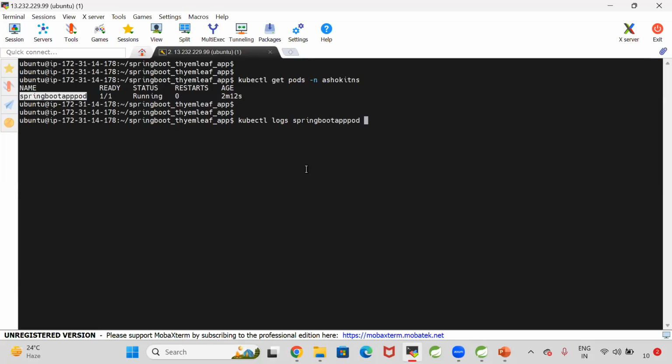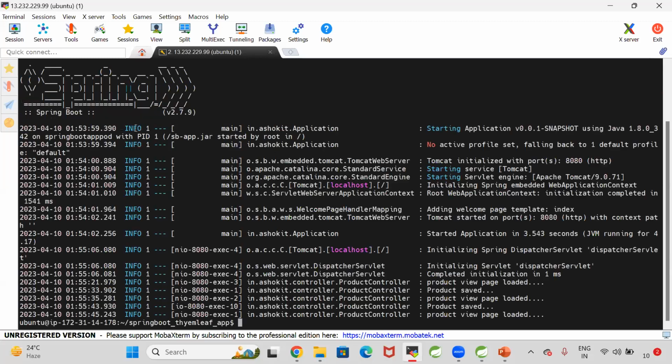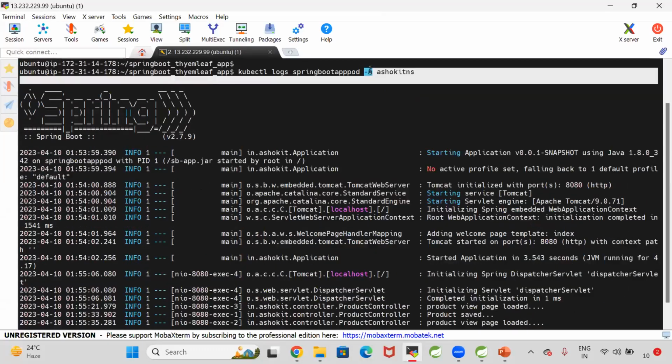So this is my pod. This pod is available under this namespace. Now like this, we can get the logs of our application. You can see product view page loaded, product saved, product view page loaded, product saved, product view page loaded. So 2 products I have saved. Those log messages are printing by my application. So right here, we are able to monitor the logs by using kubectl logs. We are able to access our Kubernetes cluster. We connected to control plane by using kubectl, and we are getting the logs by using this kubectl logs command.